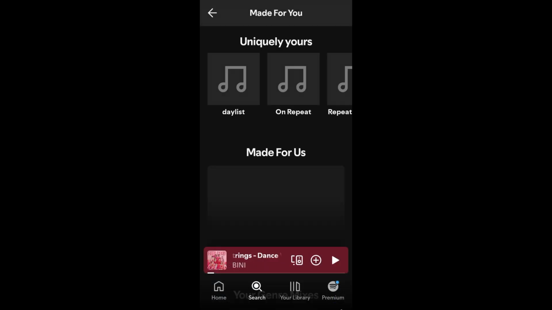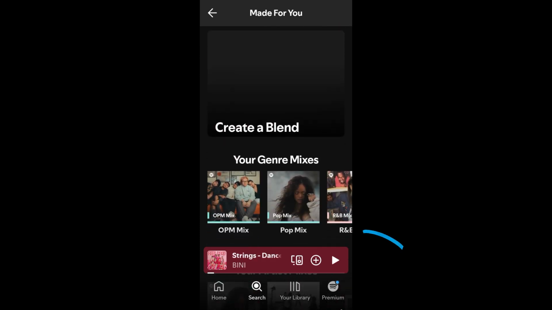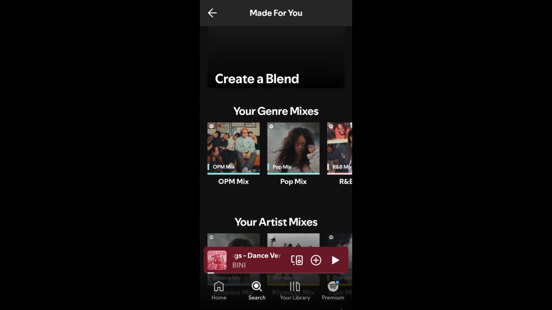Now, once you tap this, you will see this made for you, made for us. What you're going to do is scroll down till you see this create a blend right here. So you have to tap this create a blend.